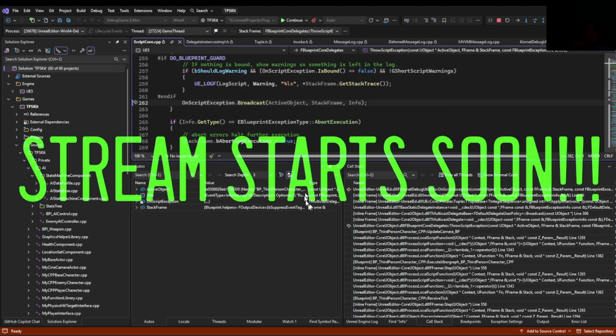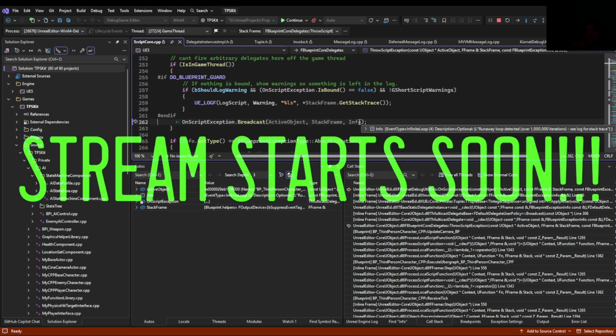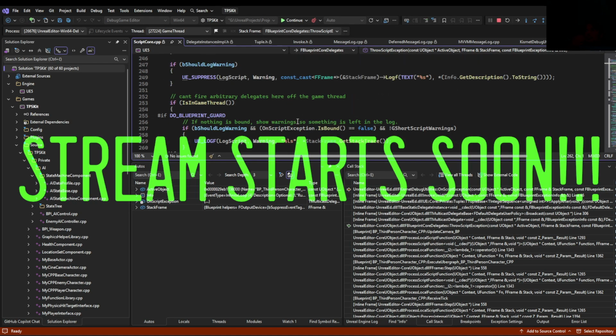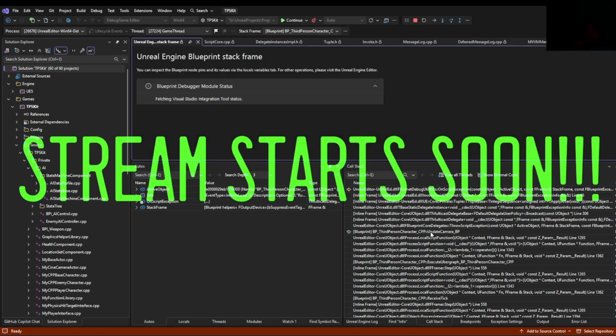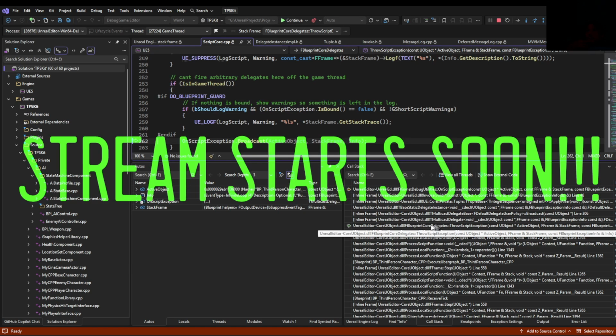Throw exception. Over 1 million iterations. But it's not. Maybe all total iterations. Maybe it counts both loops. Both. Active object. Person character. On script exception. UpdateCamera. It's the blueprint one that does it.